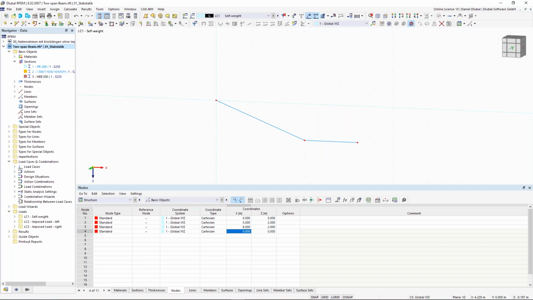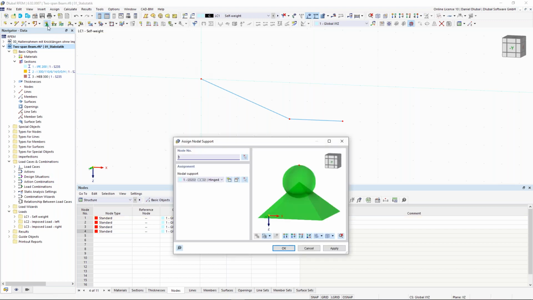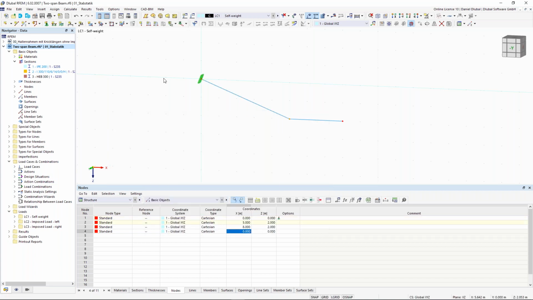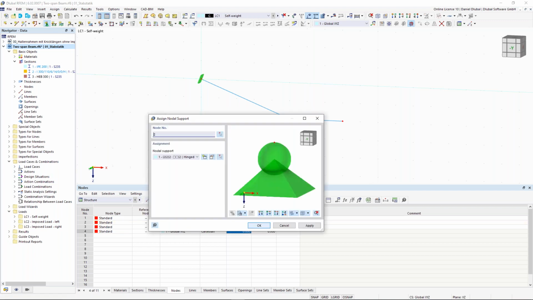Right click, and the next part is that I assign to these nodes a kind of nodal support. So I choose directly a node. RFEM 6 remembers the selection, and this is the reason why the selected node appears here in this dialog. I say to them fixed, okay, and the same let's do for this one. And in this case I create here a roller in X direction.